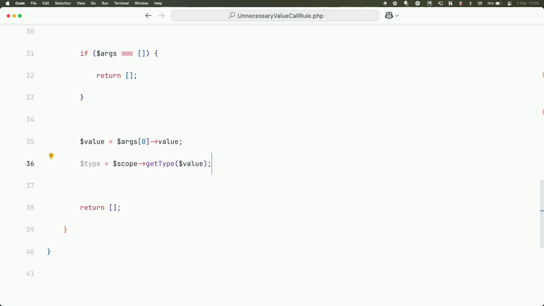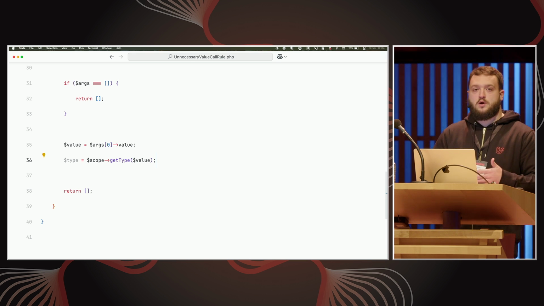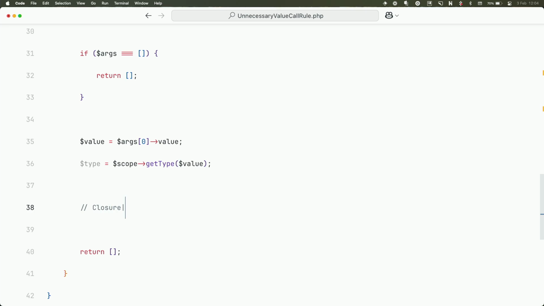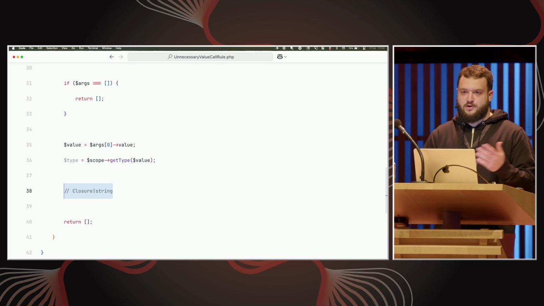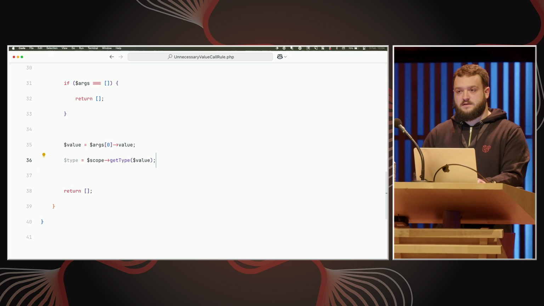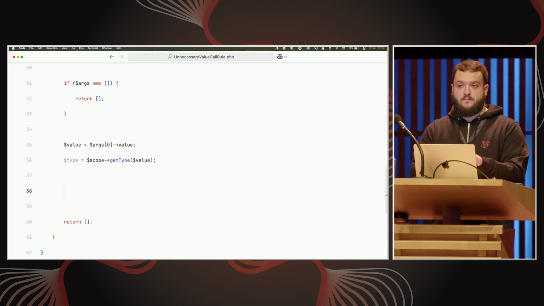Now, PHPStan has an internal sort of type system. So what we could do here is say if type is not closure, but that doesn't really work well. If you think about it, you could have something that is closure or string. This is a union type. It is actually kind of compatible with closure. There are cases where it could be a closure or a string. So we can't just check if type is a closure or not. Instead, we actually need to see if it's compatible anywhere in that chain with closure.